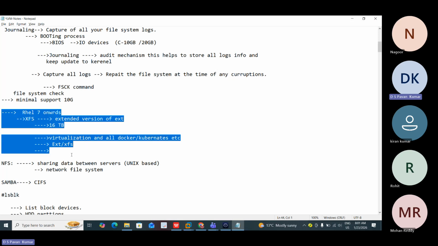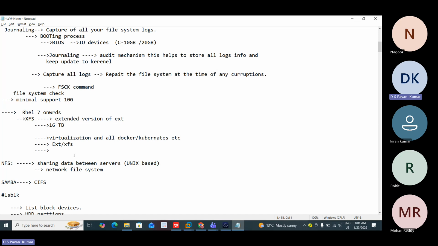In interviews, people may ask you what is the current version we are using for the file system type, or what are the file system types in Linux. Majorly we have the ext file system, the XFS file system, NFS, and Samba. NFS and Samba are storage devices.